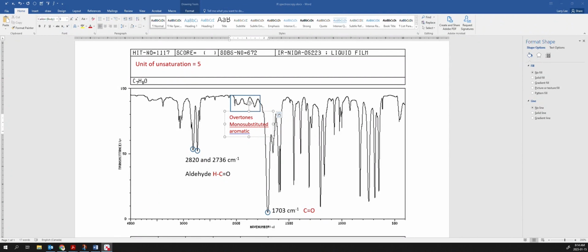Hello everyone, this is a tutorial on how to label your IR spectrum in Word. Copy and paste your IR JPEG or GIF picture to Word. Then you will insert text boxes to add in your text, and insert shapes like circles to identify your absorption peaks.